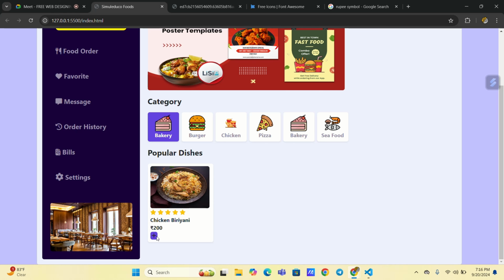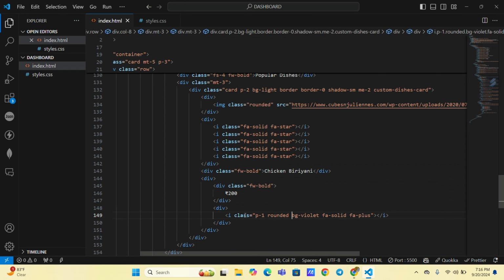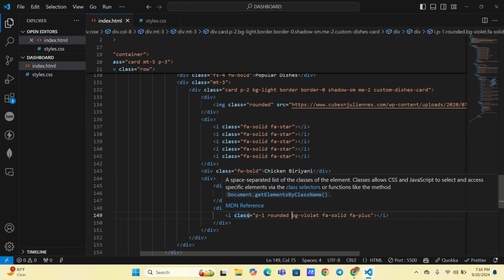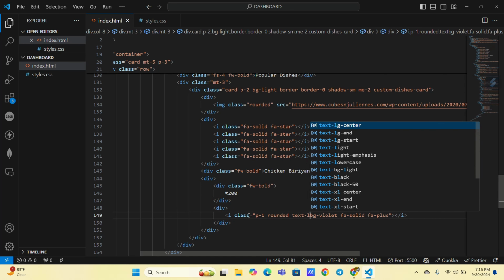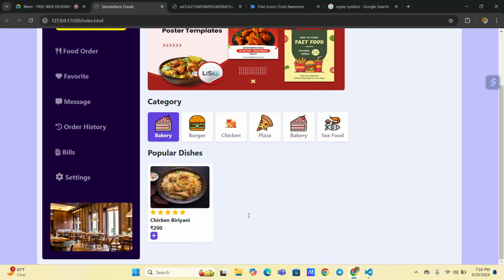And you can see that the plus symbol is in black color, which is not good, so I am trying to change it to white. How can I do that? There is already a bootstrap class which we discussed yesterday, which is text light. Okay, text light. So you can just click on that text light.